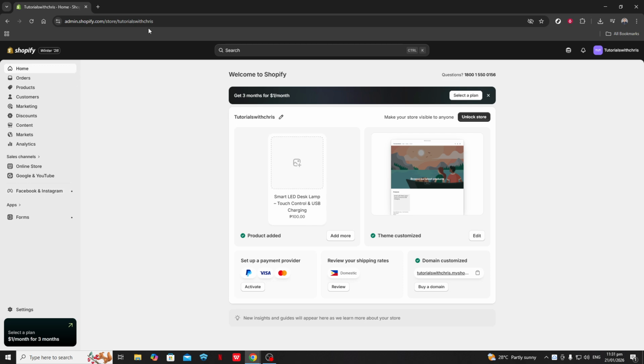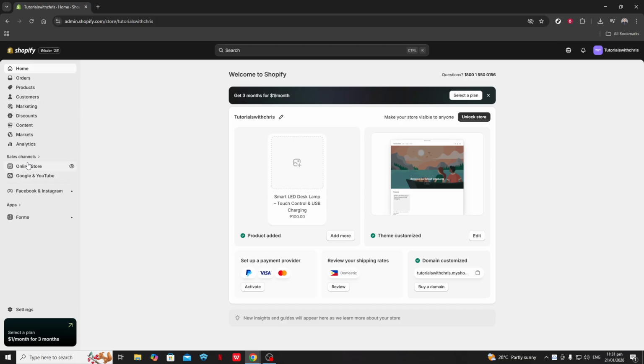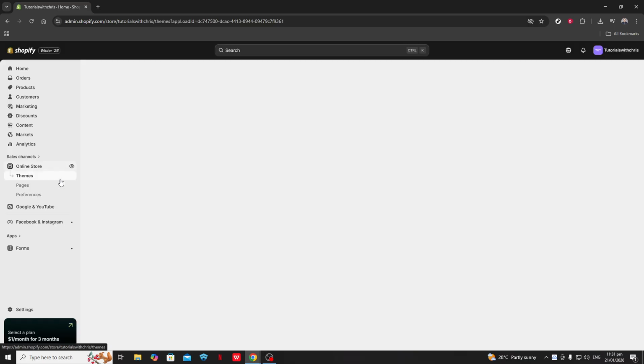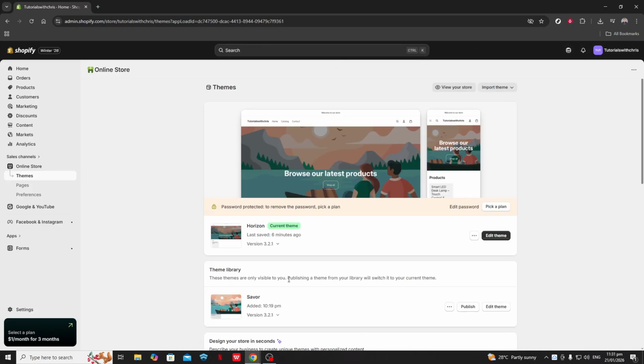First, head over to your Shopify admin and open your online store. Then, go into your theme settings. From there, click on Customize to open the theme editor. This is where you'll see a live preview of your store and a sidebar with all of your sections.